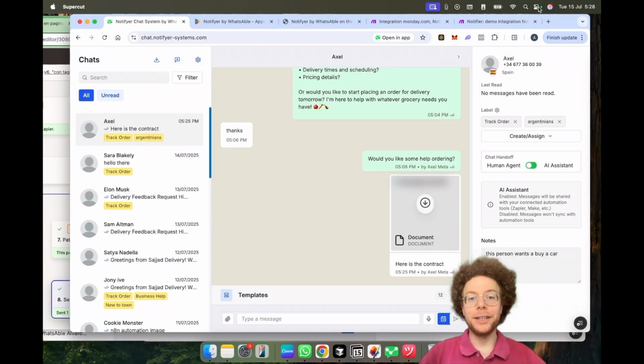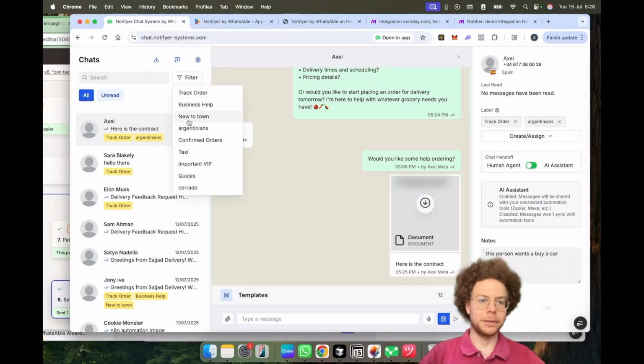There are 15 awesome features hidden in this chat, so I will go through them one by one so that you can make the most out of this feature. First off, this is the chat area. It looks like WhatsApp Web. You can filter them by specific labels.